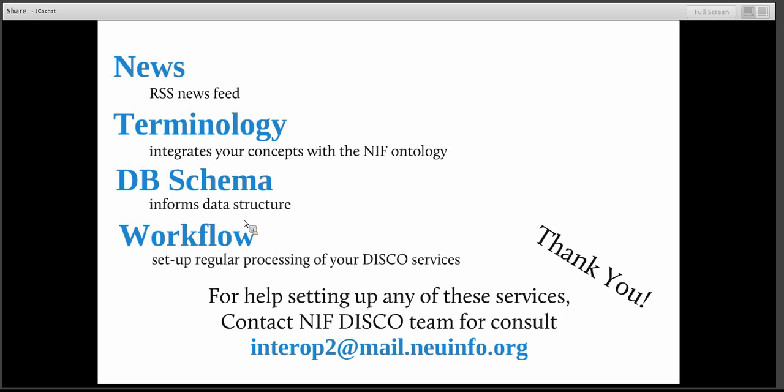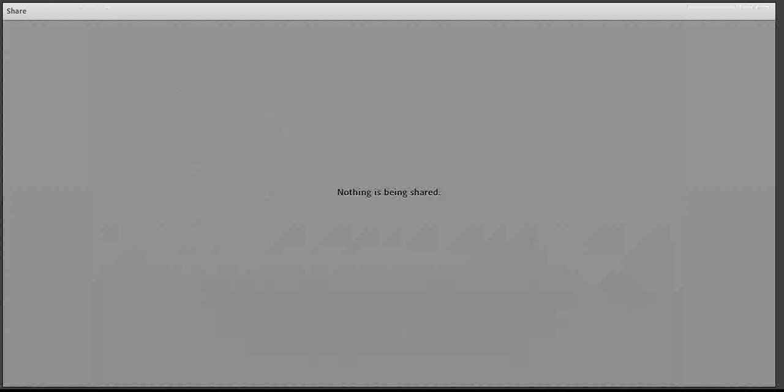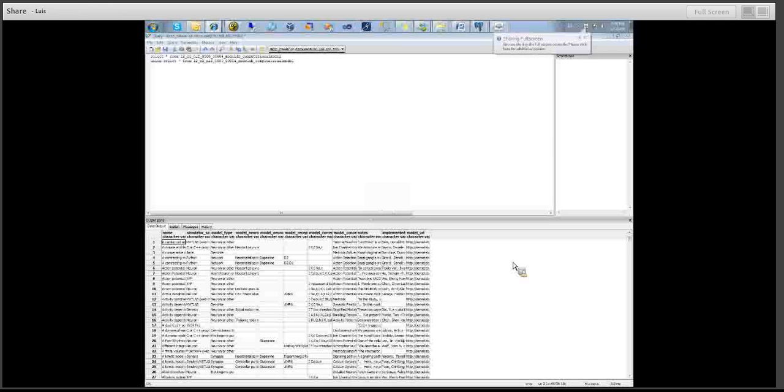Request control. So I'm trying to grab control of the screen. Okay.